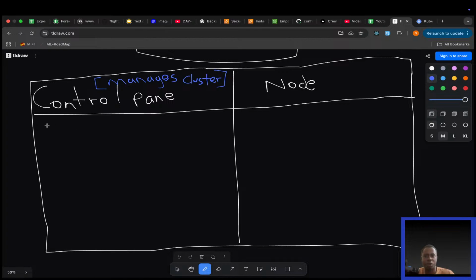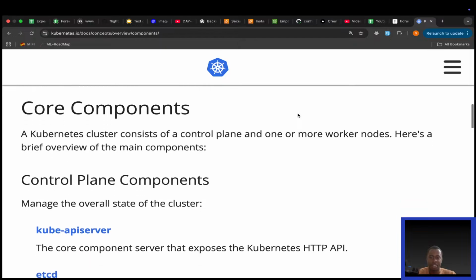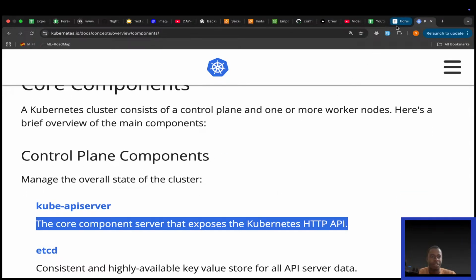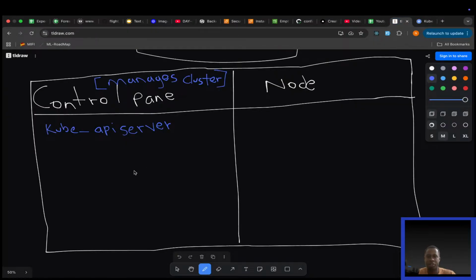The first one is called the kube API server. What does the kube API server do? It exposes an HTTP API to allow us to make requests to Kubernetes, to allow us to make interactions. If you read the explanation here, you see it says it exposes the Kubernetes HTTP API. It's being exposed for us to use. This is the first component.